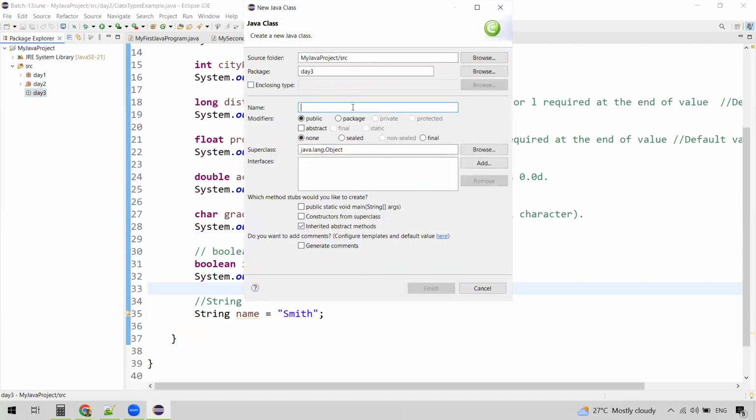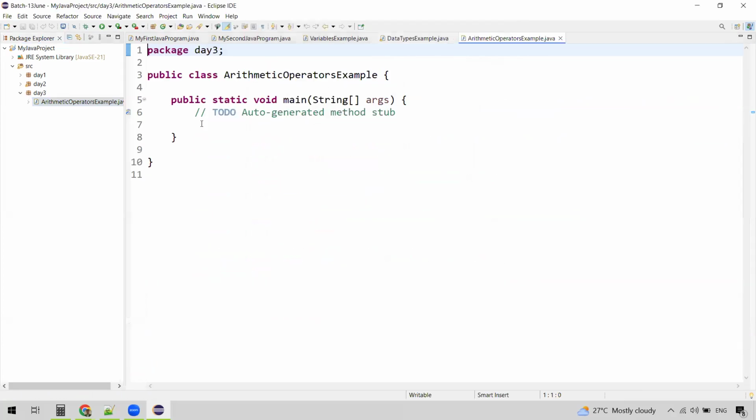Once we create the package, we create the class. I'm going to create one class and call it ArithmeticOperatorsExample. If you observe, I'm following the class name convention, where for each word the first character is uppercase. I'm taking the main method here. Just click on finish.